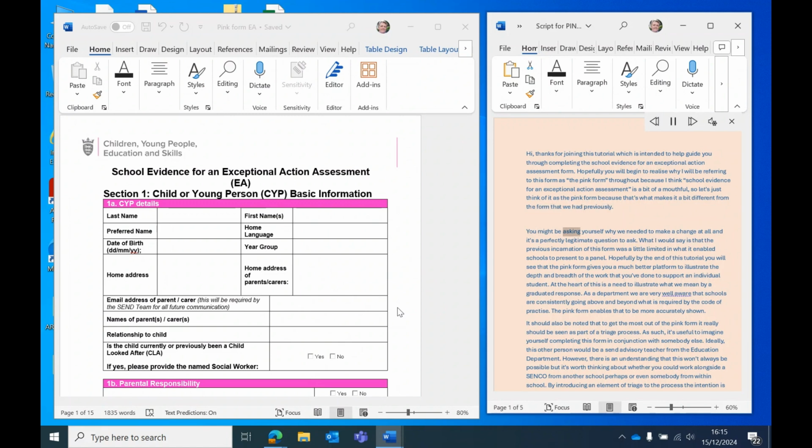You might be asking yourself why we needed to make a change at all, and it's a perfectly legitimate question to ask. What I would say is that the previous incarnation of this form was a little limited in what it enabled schools to present to a panel. Hopefully by the end of this tutorial you will see that the pink form gives you a much better platform to illustrate the depth and breadth of the work that you've done to support an individual student.